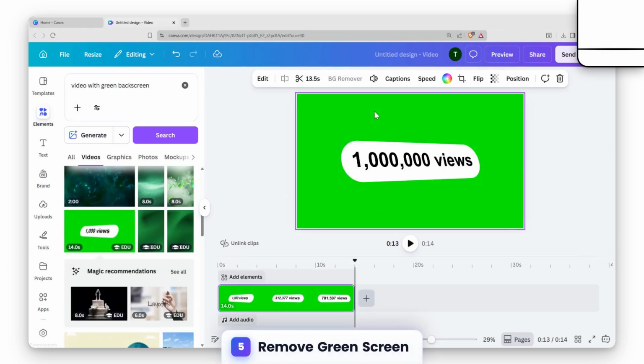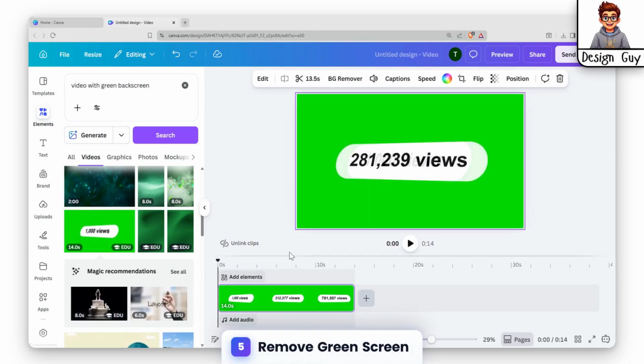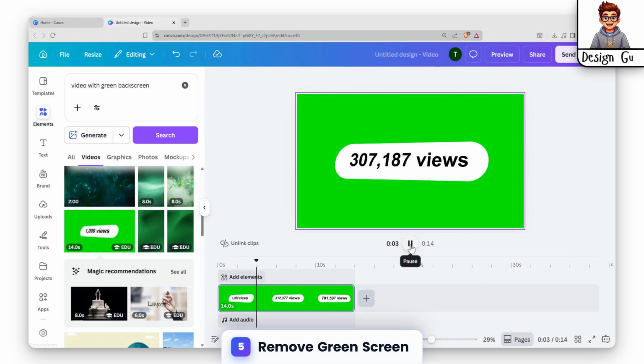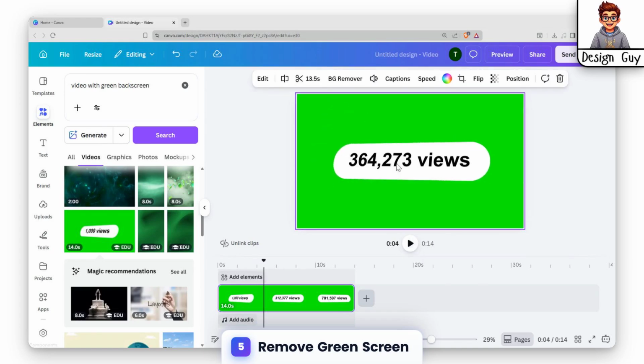To remove the green screen from this video, first select the video clip in your project timeline. Next, click the PG Remover button to apply the effect. The green screen background will be removed automatically, making your subject stand out.